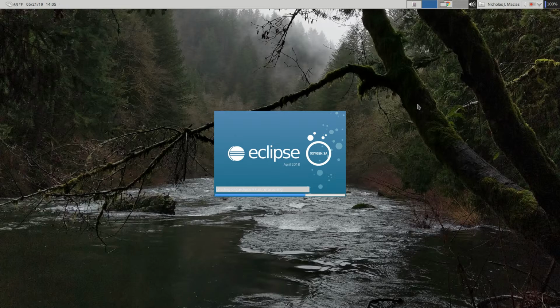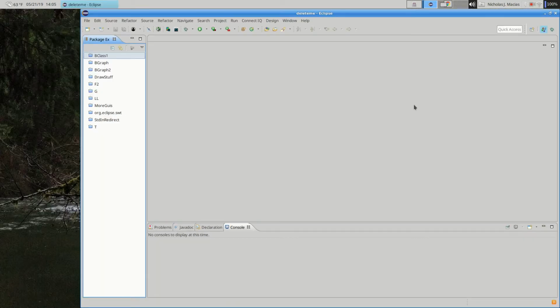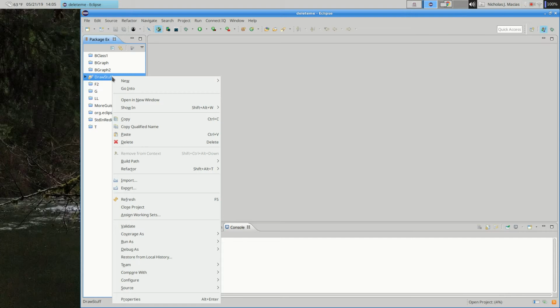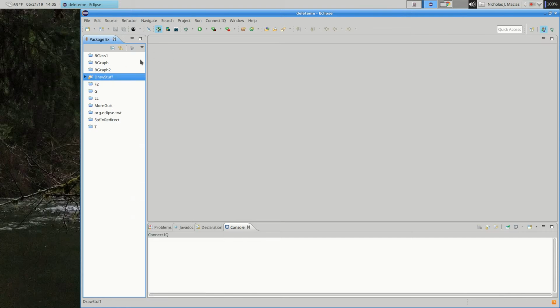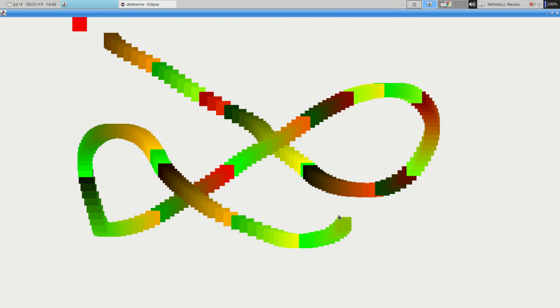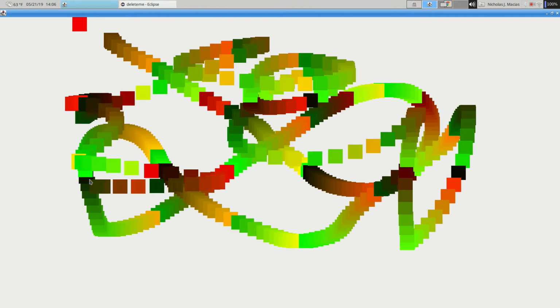I've gotten pretty good at doing this, but not necessarily. So let's just open something at random. Draw stuff, that sounds good. Sounds like the drawing program you implemented. Let's see what it does. Don't ever run code that you don't know what it does. Oh, that is kind of cool. It's changing color. It's the weird Etch-a-Sketch.